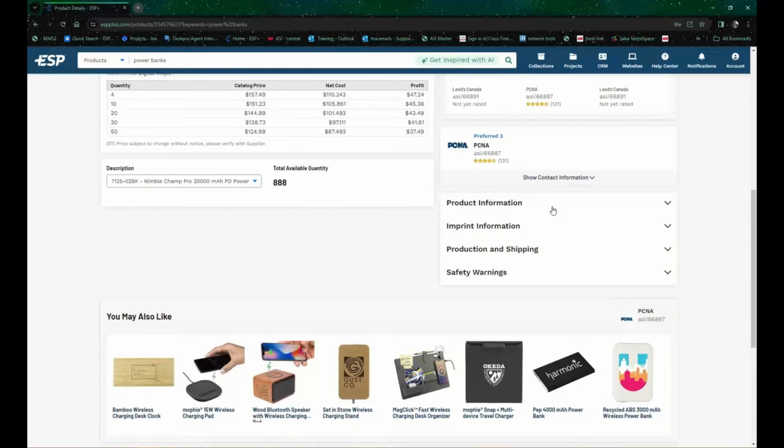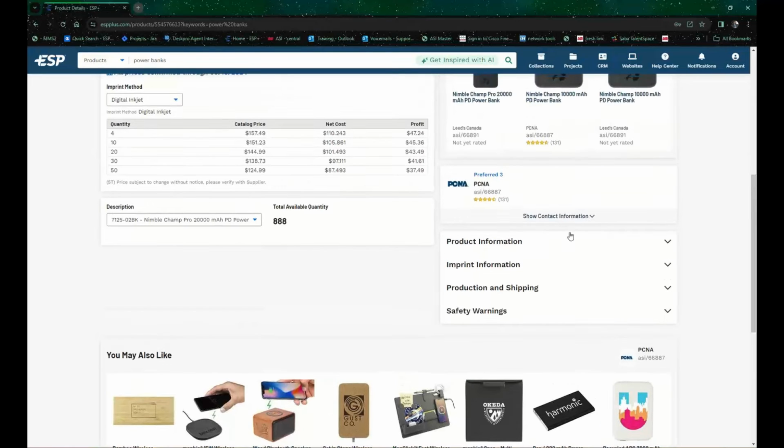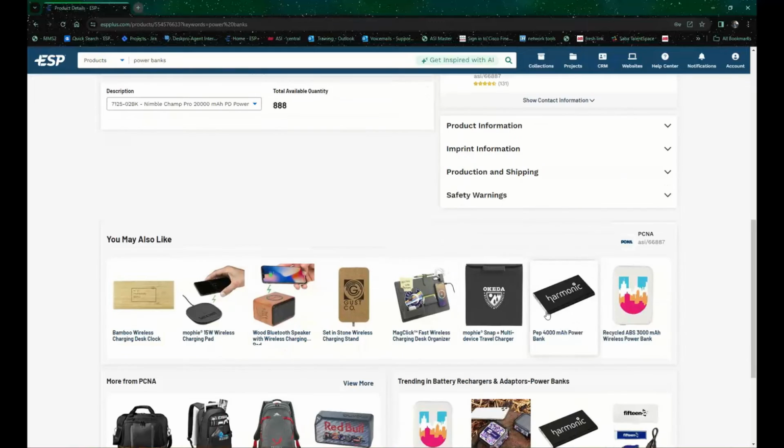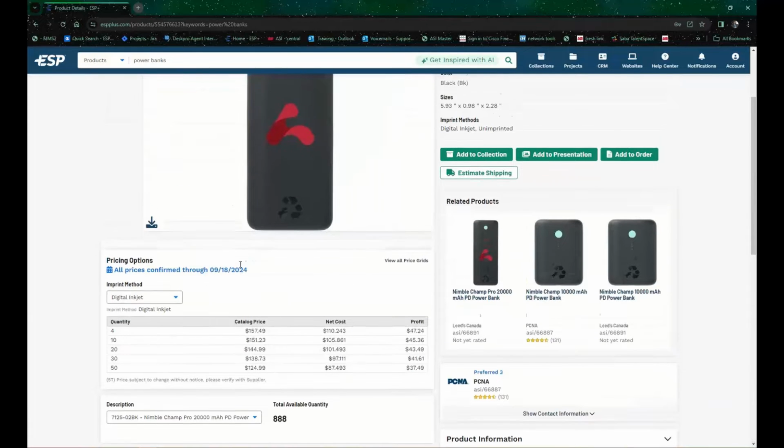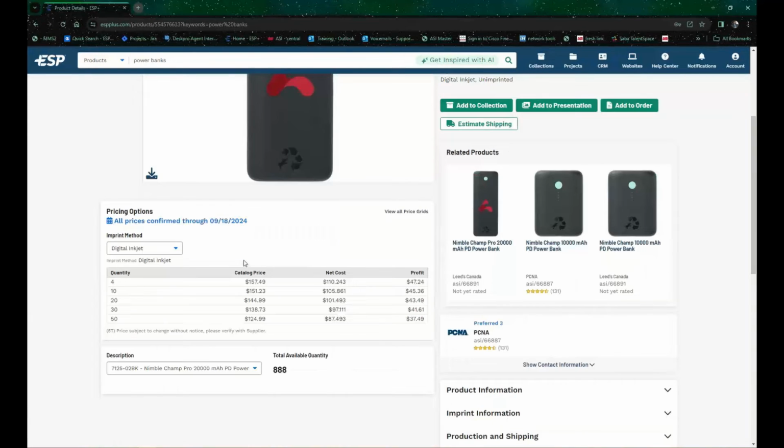So if you don't see the answer to your question or the information you need here, the only company that can help you would be the supplier. So at that point, you can use the show contact information to either email or call them. You may have options like "you may also like" or "more from this supplier" at the bottom. And then here on the left will be one of the most important details, which is the quantities and pricing.